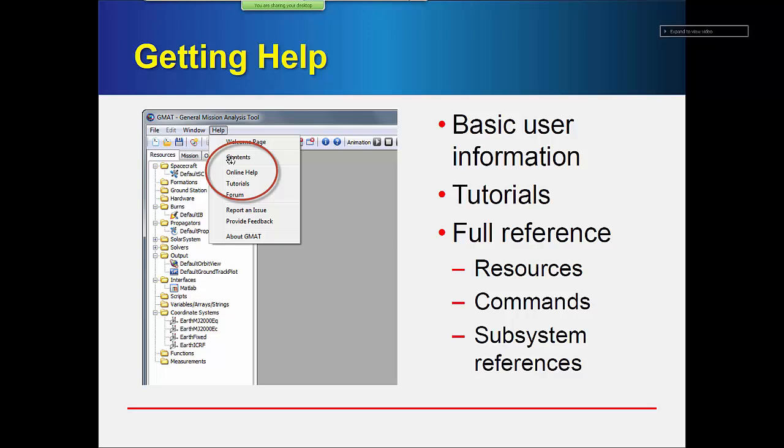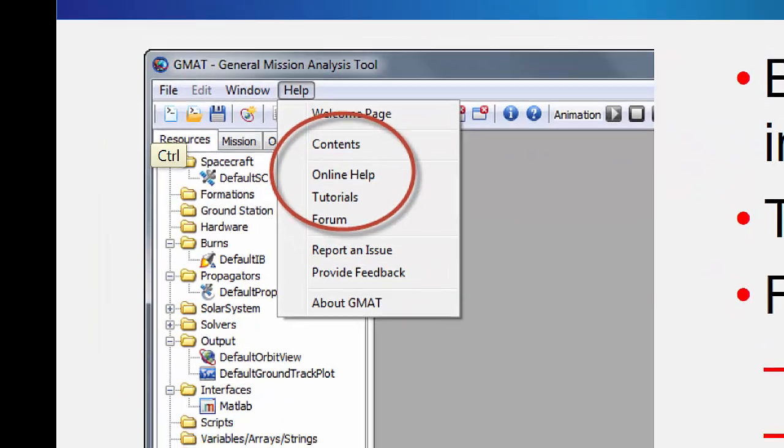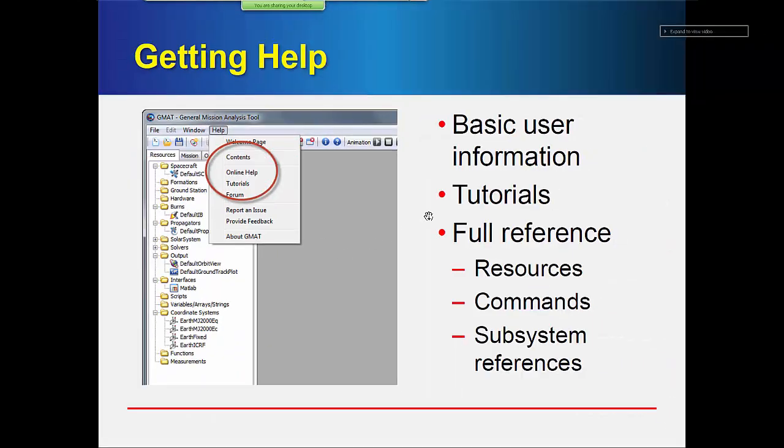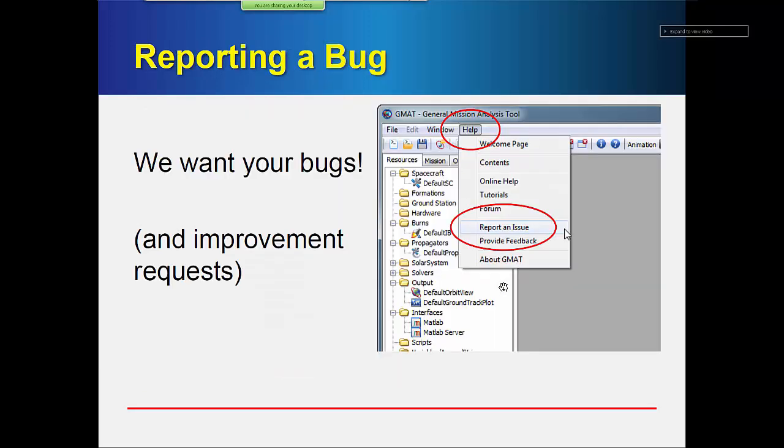So in terms of getting help, if you want to learn more, a good place to start is to open up GMAT, click the Help button, and go to the Contents page. This is the user guide. There's also online help, which is the online version, tutorials, which points to what we just did today, and a pointer to the user forum there. So this gives a full reference on resources, commands, subsystems.